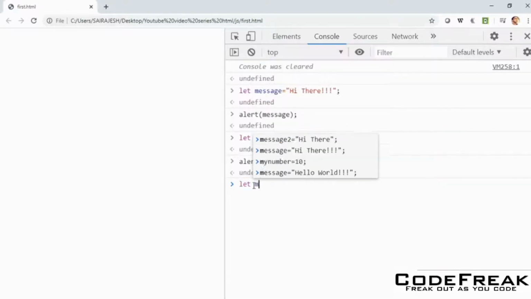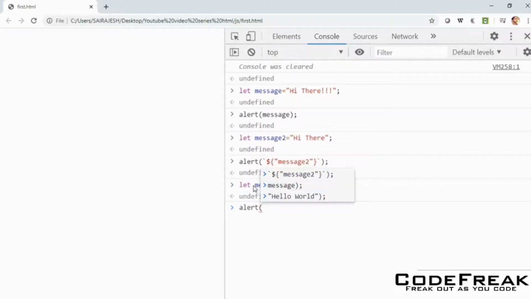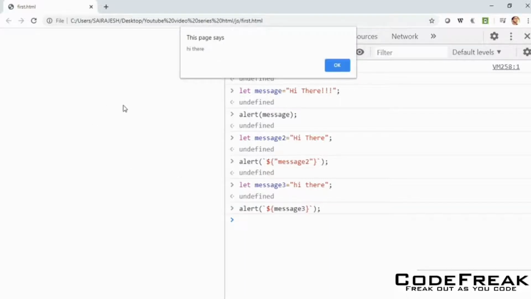So let me see that. Whatever data is stored in message3 is going to get put there, I guess. So let's check it out. So see, you get hi there. All right. So I just actually wanted you guys to look at all of them. So that was the reason I put these questions here.